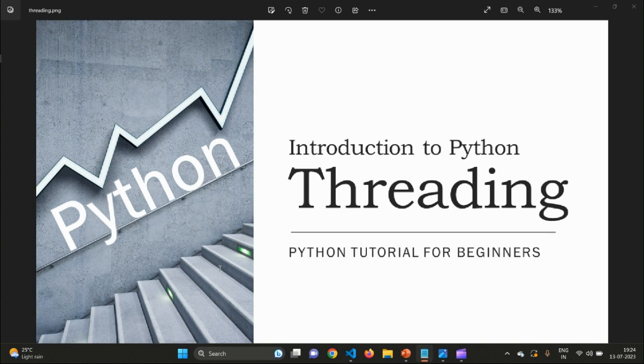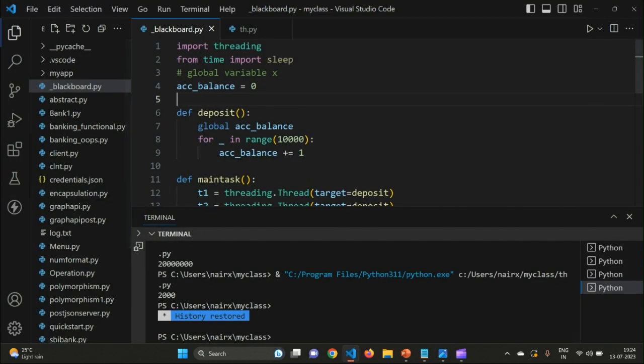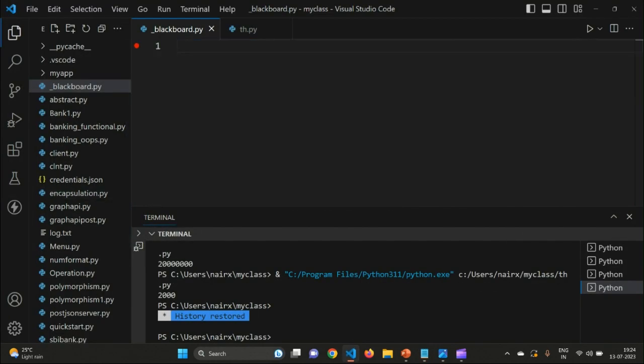Right, so we can see this in detail today, and we'll have a program having multiple sections or multiple methods, and we will try to execute these methods concurrently. So let's go ahead and create a program.